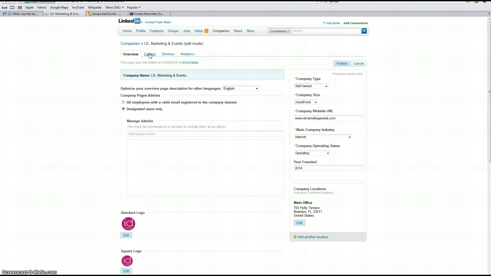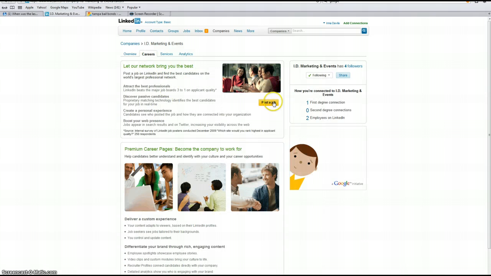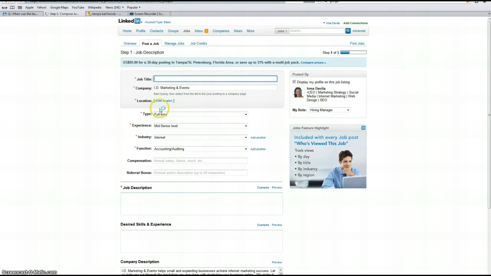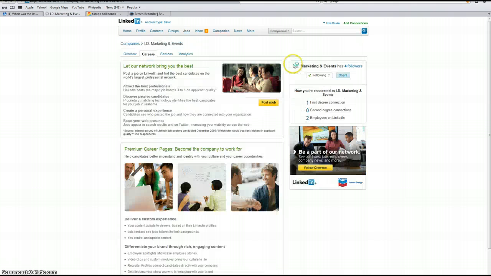Next, you can go into careers, and you can post a job. Basically, it shows you how to do that. I don't have any jobs open right now, but here's a great place where you can post a job, and then take the link. You can put it out on LinkedIn. You can put it out on Facebook and Twitter and wherever you put your information.